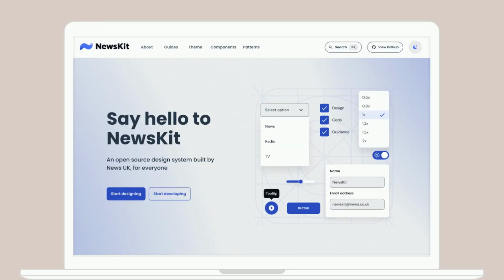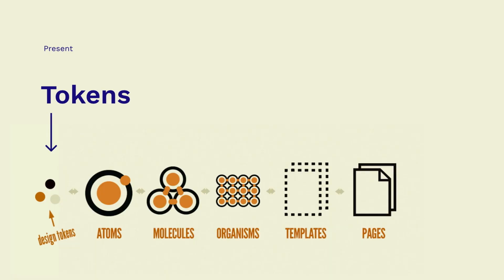Now, I can't take any credit for NewsKit's early success. I joined just over a year ago, so the foundations are down to the incredible work of our design and engineering team. Like most established design systems, it's been through a lot of change and iteration, and I'm going to talk about NewsKit's evolution today through an atomic design lens.